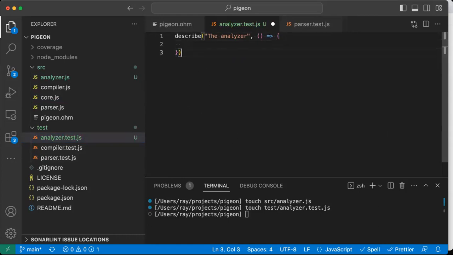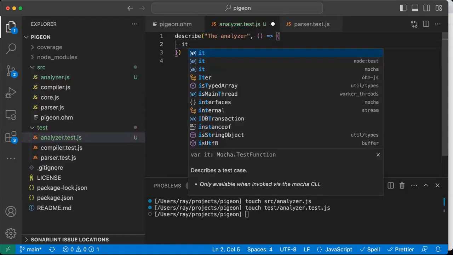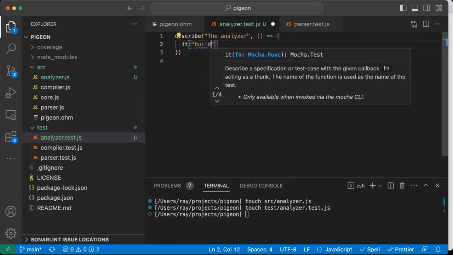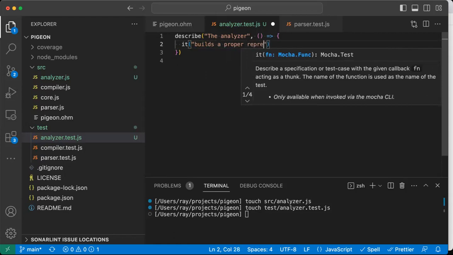We should do what we did with the parser. If you remember, in the parser we said, here's a list of syntactically correct programs, and here's a list of mistakes that we could make. We'll do the same thing here with a number of checks, things that we want to work and things that we don't. But we also would like to check that we built the correct program representation. So why don't we say it builds a proper representation of the simplest program. The simplest program would probably be printing a 0, perhaps.